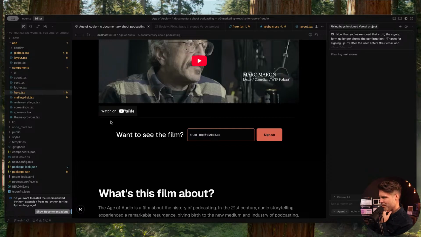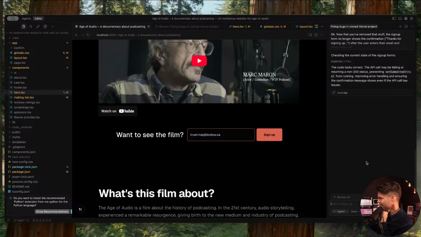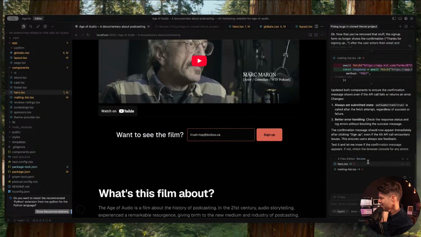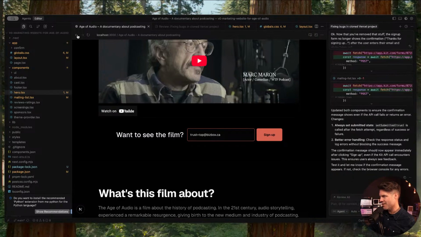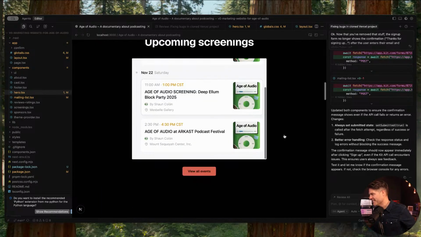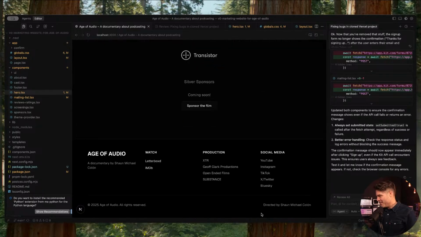This seems like such a simple issue. The fact that it was working and now it's not working is a little bit... Now it's just not working. So what happened here?